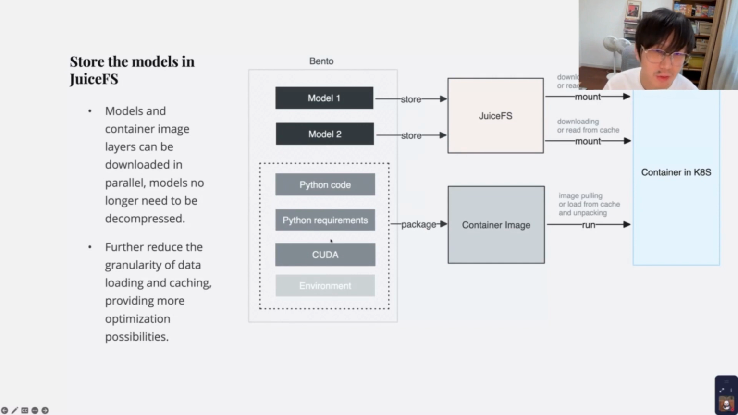This architecture is used when we create container images, where we isolate our models and place them in a designated storage. The container image exclusively consists of my Python code, Python dependencies, and a few essential environment dependencies. The advantages of this approach are quite apparent.